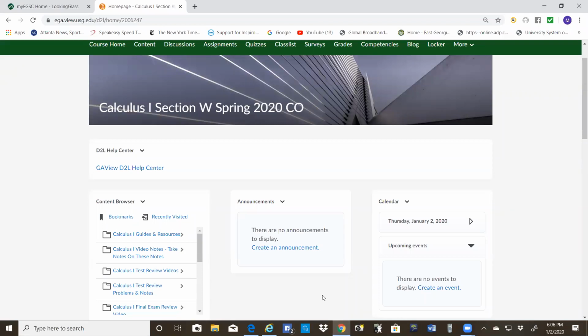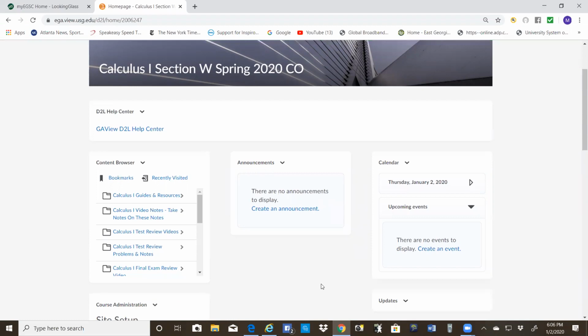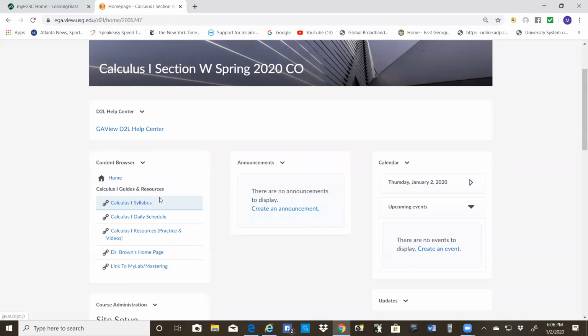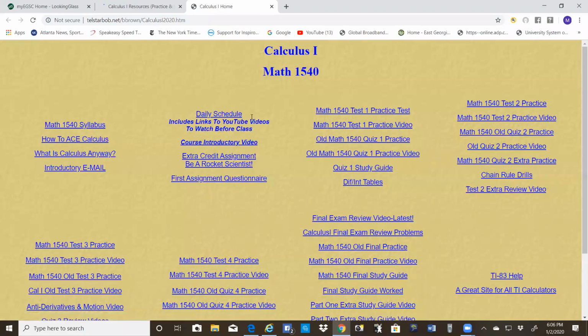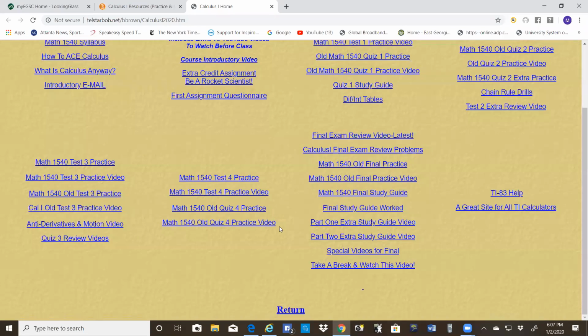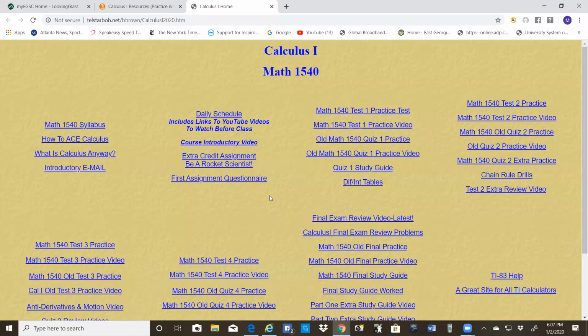D2L for Calculus 1 Section W for Spring 2020 is shown here. There will be some future announcements coming up here. A lot of announcements will come through your email also. But right here at the very beginning, you can see Calculus 1 guides and resources, the syllabus, the daily schedule, my home page, and Calculus 1 resources. Now, if you click on the Calculus 1 resources, you'll go back basically to my Calculus 1 page. And from here, you can get ready for just about anything you want to do.